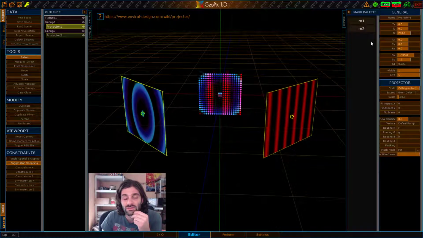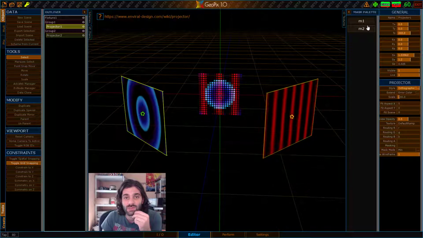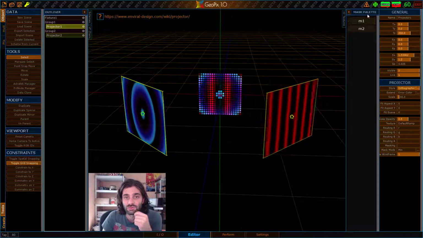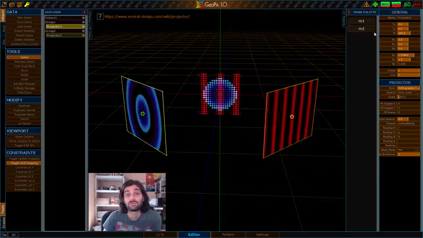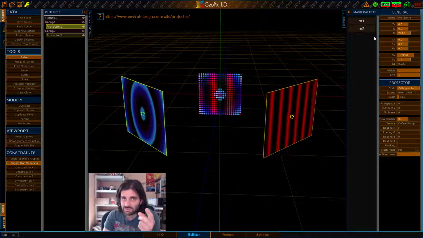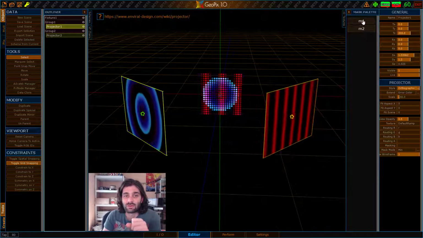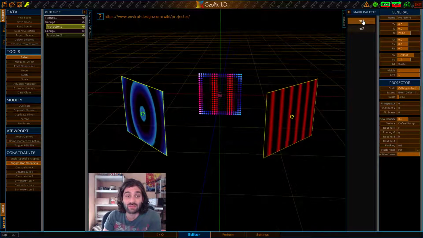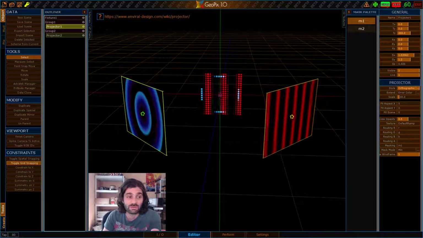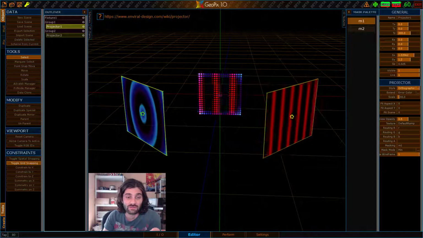Now we can see the two masks that we've created. This is a global list. This will show you all the masks that exist for anything in your entire scene, even if just one fixture uses it. So I'll click on M1, and as you can see, now we're putting this projector on the outline of that mask.